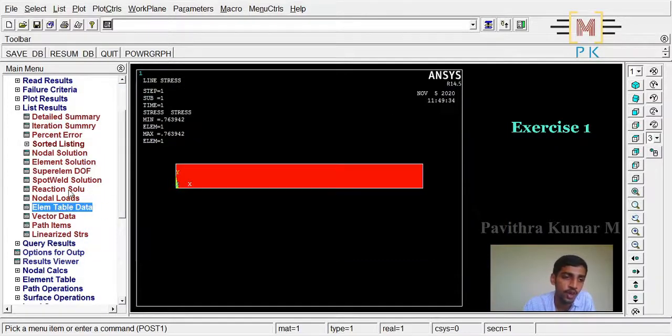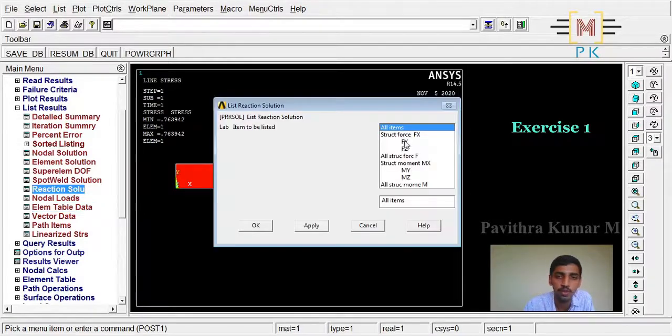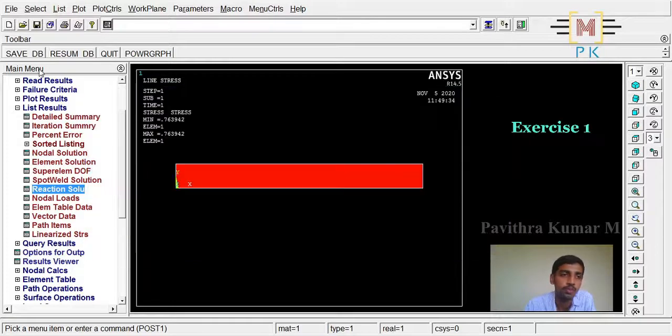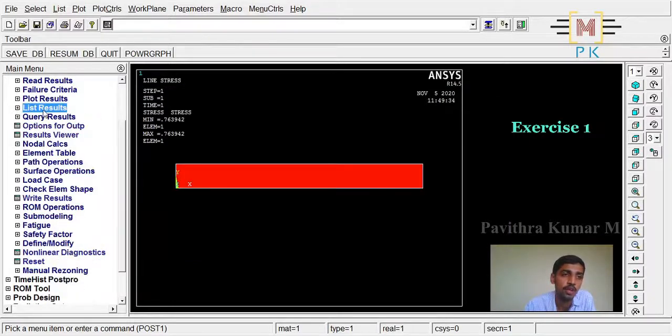Now we will see how to get the reaction value. In order to get that, click on reaction solution and select all items and click on OK. We can see here in this list, for node 1, the reaction Fx along the x direction is minus 1500 Newton. In the theoretical calculation also we have obtained the same value. Node 1 is the rigidly fixed point, that's why the reaction comes out to be minus 1500 Newton. So it is the same as the theoretical calculation value. You can close this also. So these are the two ways in which you can obtain the results.